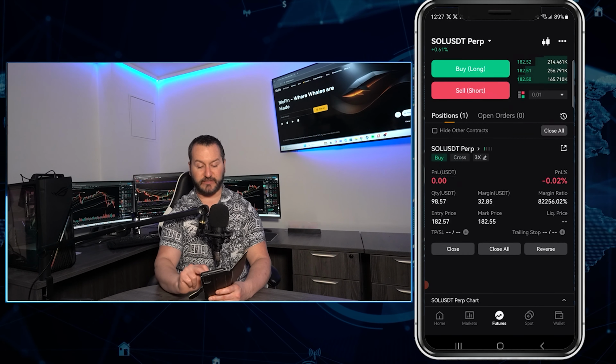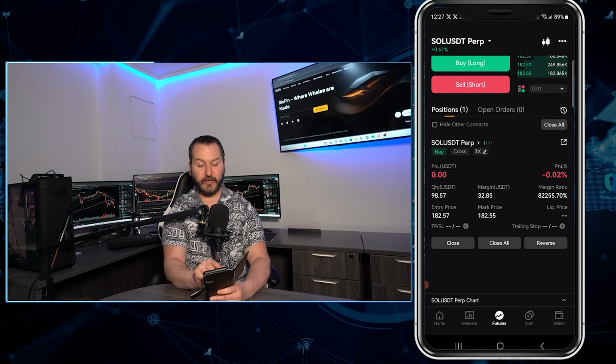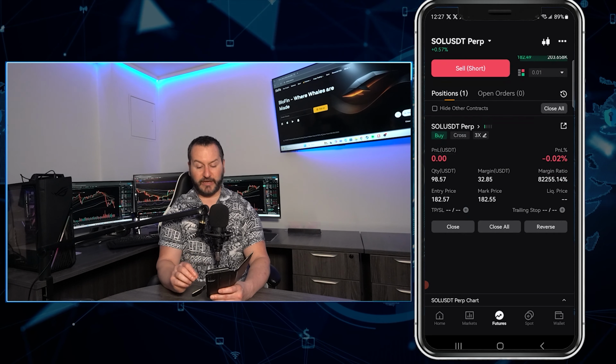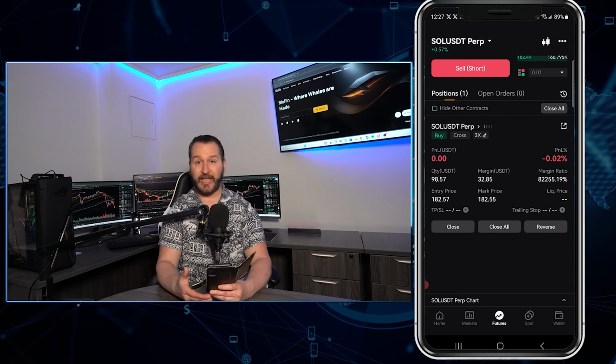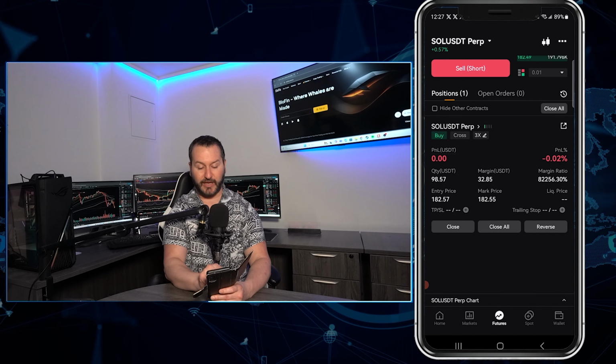If we scroll down, you'll see there's a positions tab here, and this is where you're going to see all your open positions. If you don't see yours, just make sure to tap on the positions tab. So if you would like to add a take profit and a stop loss to any position that's open, you can do that by tapping right here. You'll see where it says TPSL.